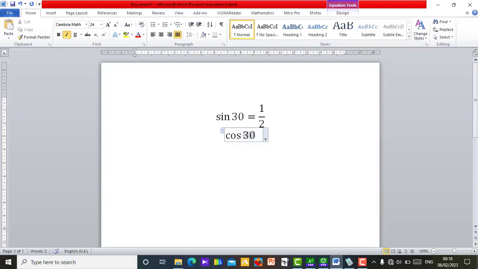So that is all I have for this differentiation, integration, and basic trigonometry using the Microsoft Word. So that is all for now.